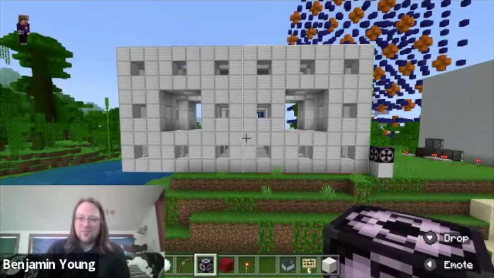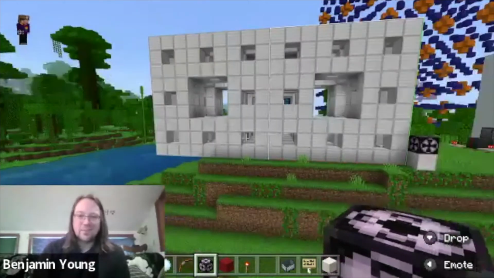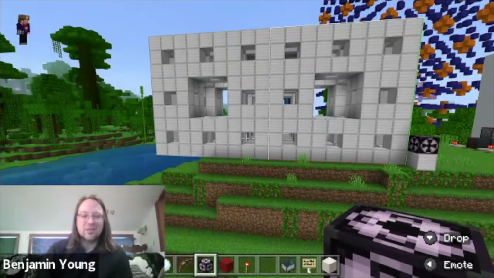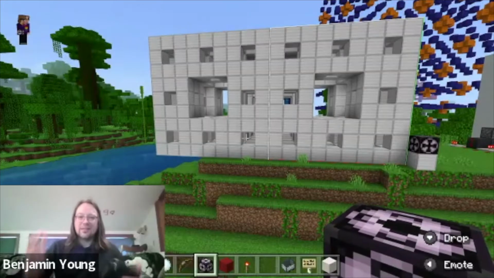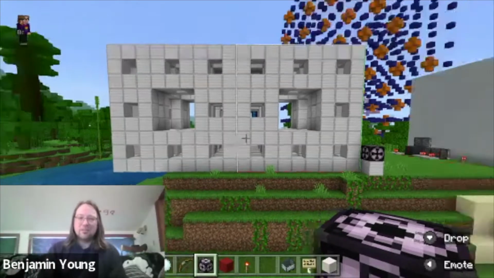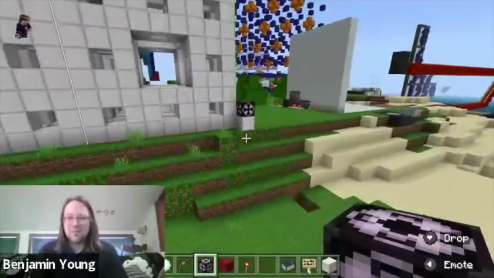And you can very quickly go through here and make a full-size Menger sponge. The biggest thing you can copy and paste is 32 by 32, so I could actually build the next Menger sponge iteration of it, and then copy and paste that.